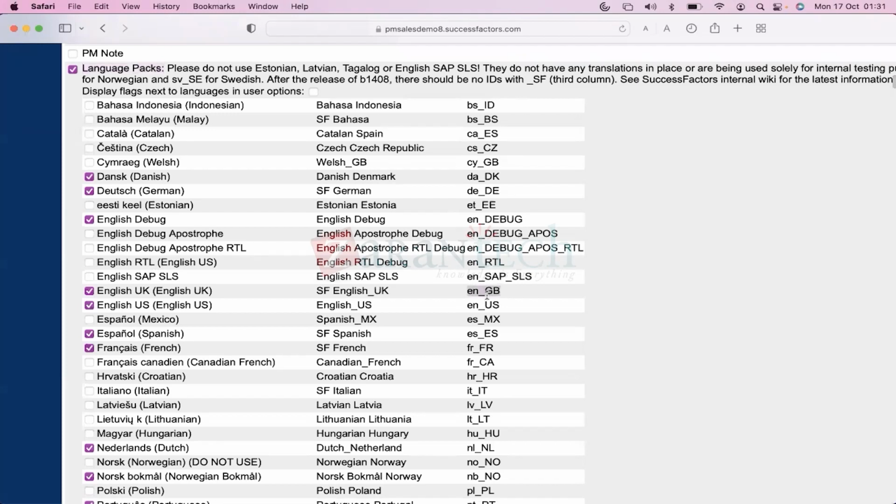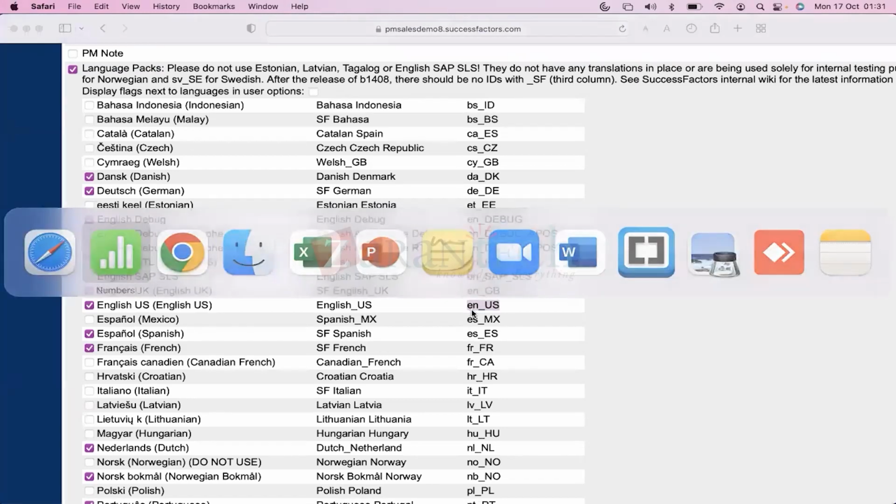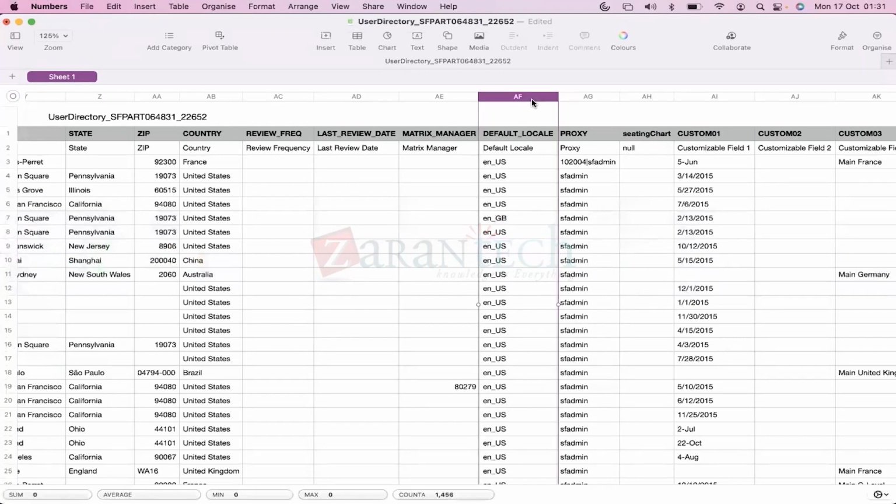EN_GB is the UK English, EN_US is the US English, then Mexican Spanish, Canadian French. For everything, you have a code here. You can just come here and get the code. Nobody is going to ask this as a certification question or an interview question, no worries. So you can just find the language code here. That is one more mandatory column you have to take care of.